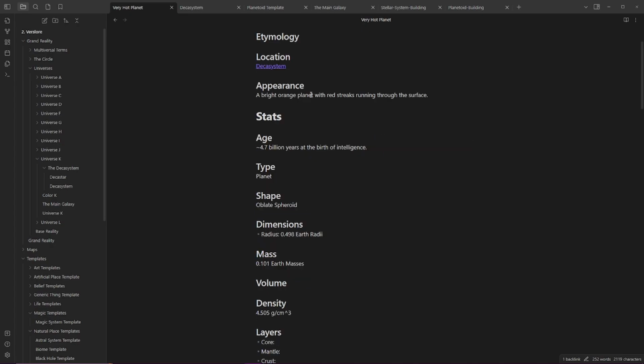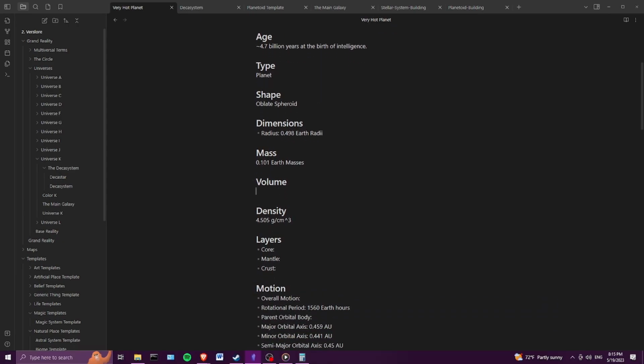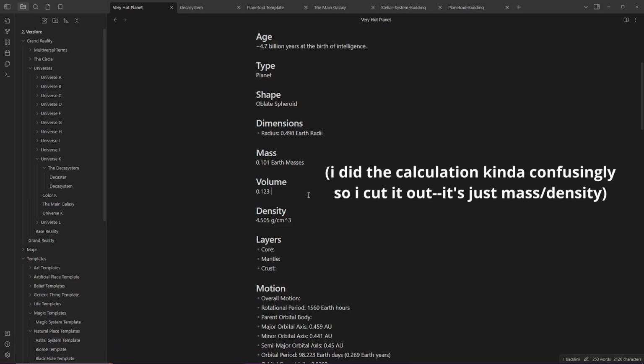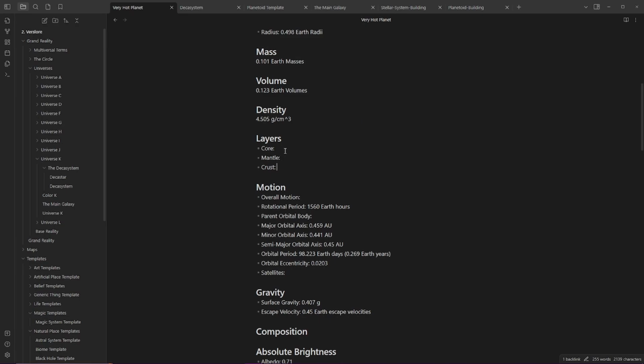That was a bit scatterbrained, but I'm just going to go back to the top and then go through everything that is relevant from here. Volume is very easy. 0.123 Earth volumes. An interesting number to arise, but that's what I've calculated here. Layers, it's not especially relevant. I'm unsure about these two, so I'm only going to fill in this value.